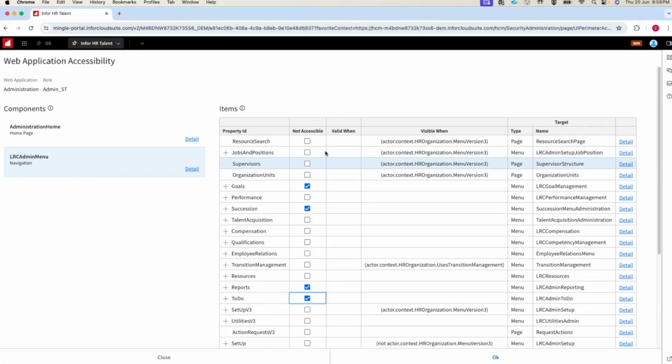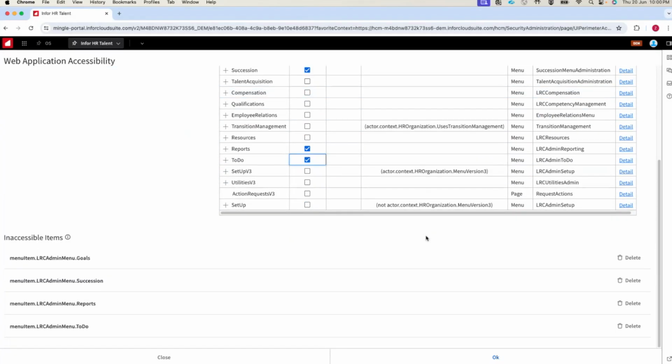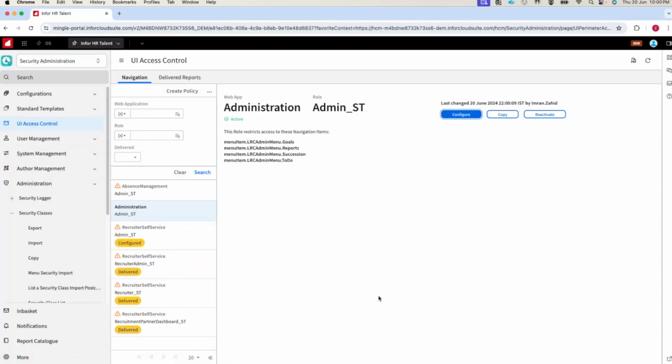Whichever tab you don't want to give access to, you just select it here, hit OK, and it will make the changes to the LPL code itself. And if you see that that is not required, you can go back and deactivate.